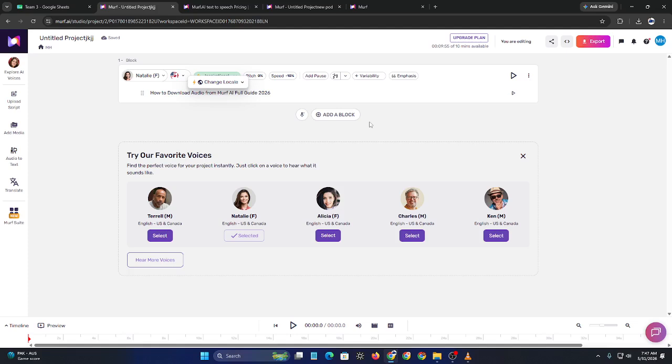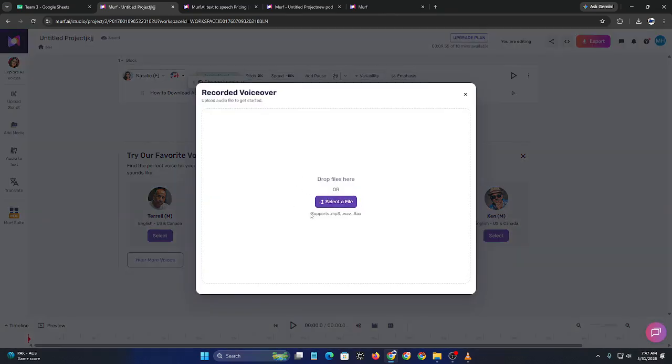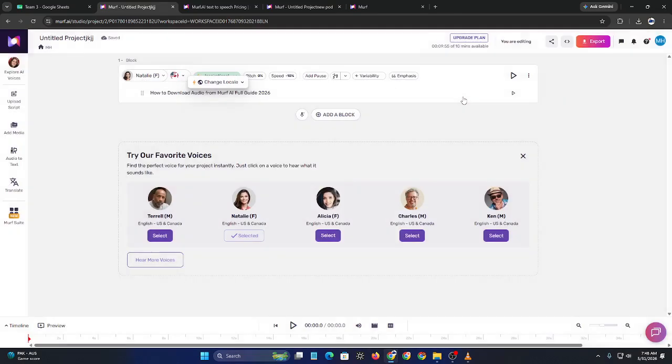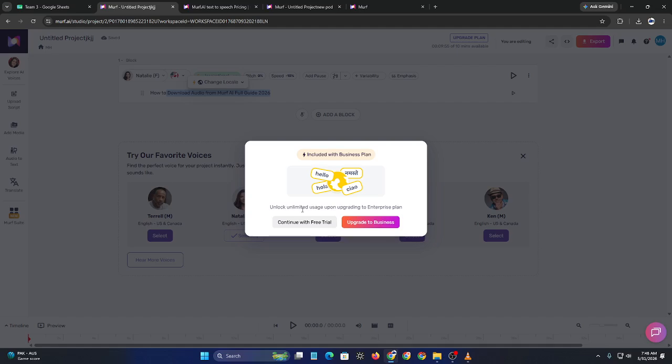Next, record your voice directly inside Murf AI or upload clean audio samples from your computer. Higher quality recordings usually create more accurate voice clones. Try recording in a quiet environment without background noise or echo. Clear recordings help the AI learn your speaking style much more effectively.